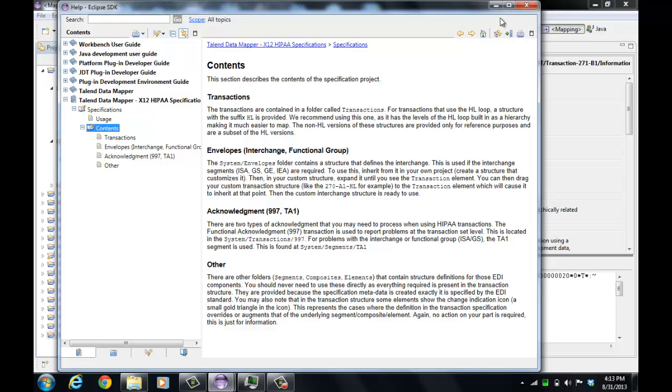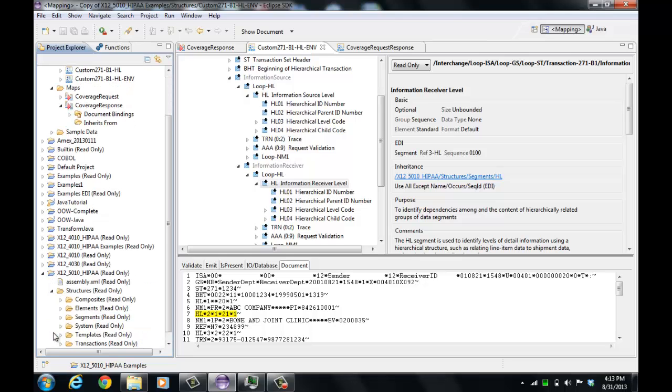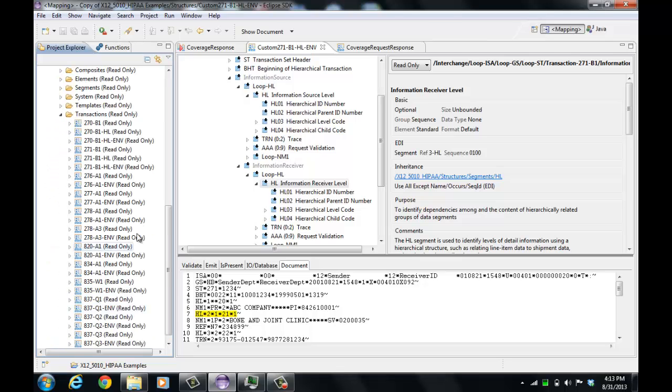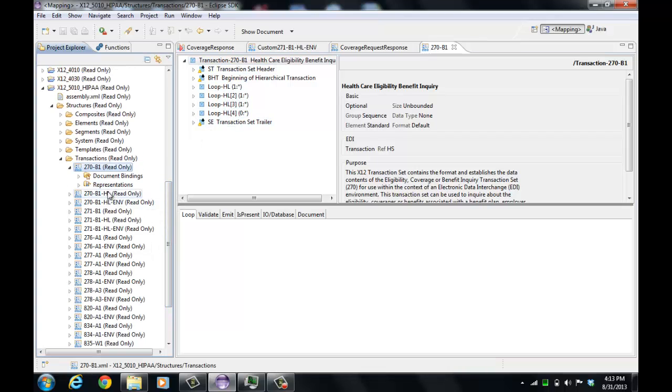So if we go back and look at what's in the standard definition, it consists only of structures. The transaction structures define the individual transactions, starting with the ST and the SE. And then in the system area, under envelopes, it defines the interchange.